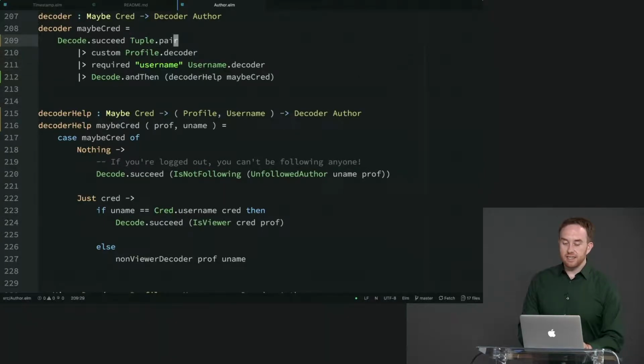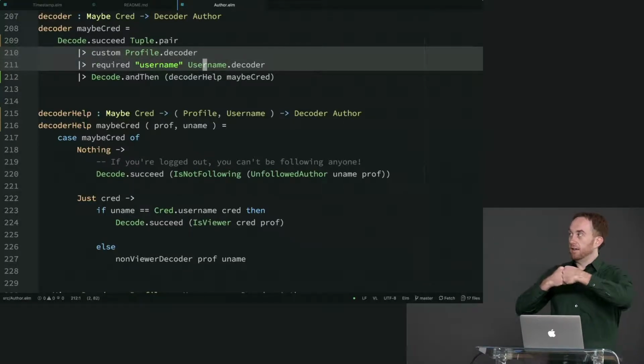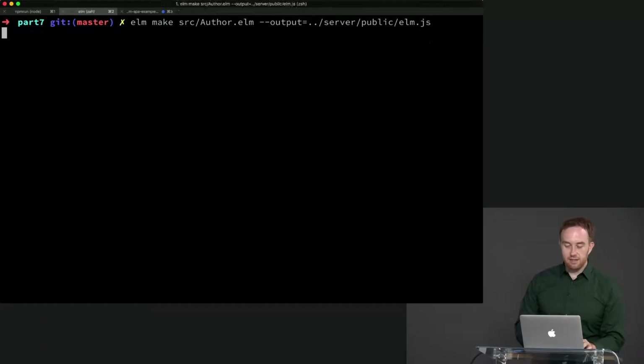So we start by succeeding into tuple.pair, which is going to just staple these two together. It'll give us a profile as well as a username inside of a tuple. And then it's going to call decode.andThen, passing that tuple as the other argument to decoder help, at which point we destructure it, move along, and Bob's your uncle. So let's take a look at what that does.